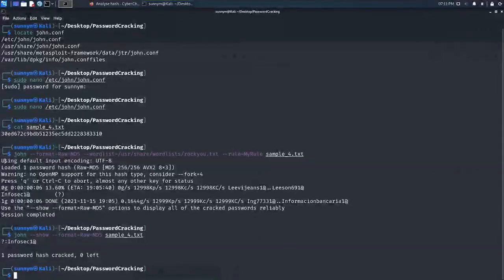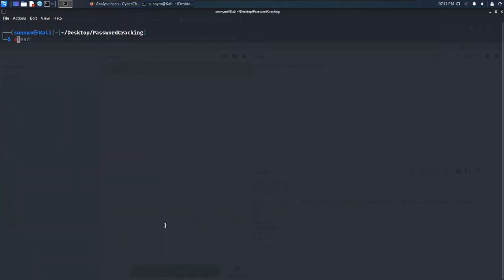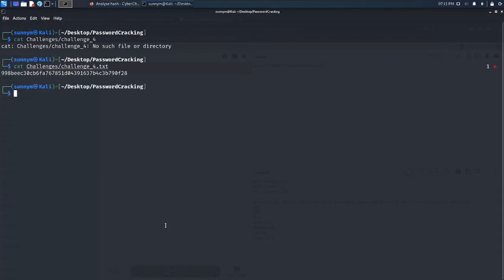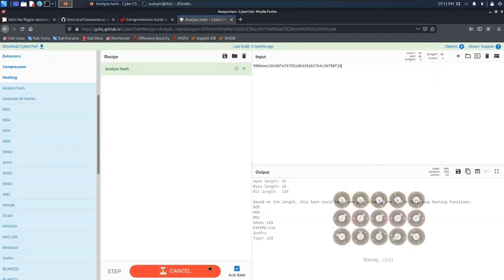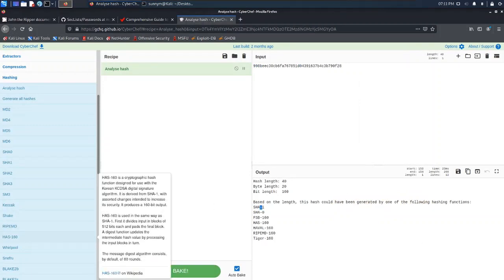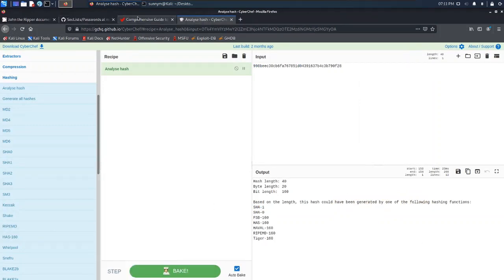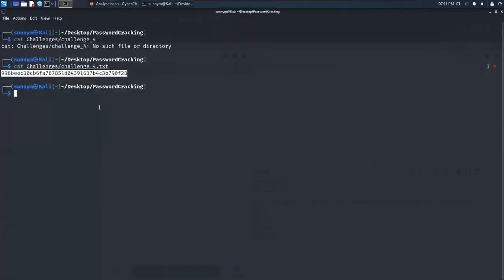Okay, so I totally lost track of time, but I'm hoping we're at the 5-minute mark. I'll give you guys a quick hint. Let's clear it. Let's try to figure out what type of hash this is. Okay, drop it in CyberChef, and looks like it's a SHA-1 hash. So we've worked with that before.